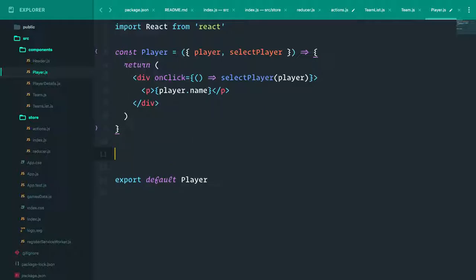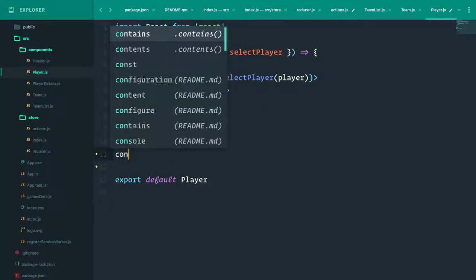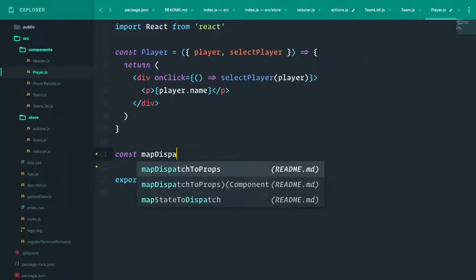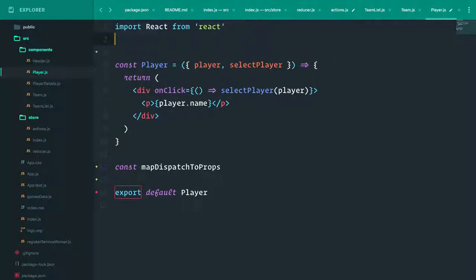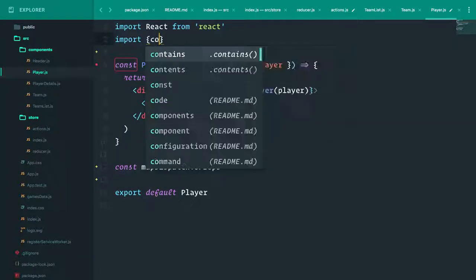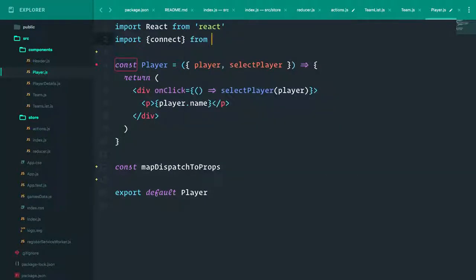Alright, so tell me about map dispatch to props. You make like a function. Map dispatch to props. Do you need to import or not? Yes. What do we need to import? We do need to import something. Import connect. Import connect. You're doing great.